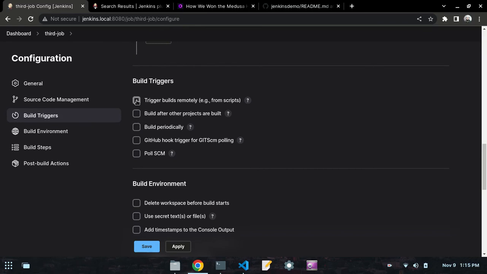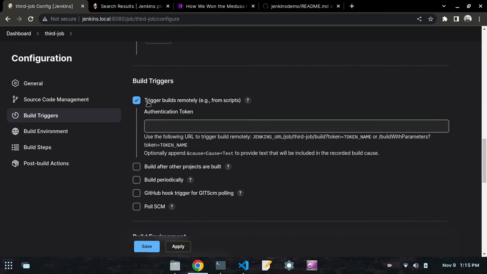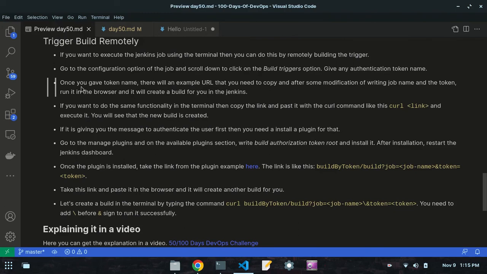So click on this, trigger builds remotely. There are other options also, but you need to click on this one, trigger builds remotely. And after that, let's write Jenkins token. Once you have given the token name, there will be an example URL that you need to copy, and after some modification of writing the job name and the token, run it in the browser and it will create a build for you in Jenkins.